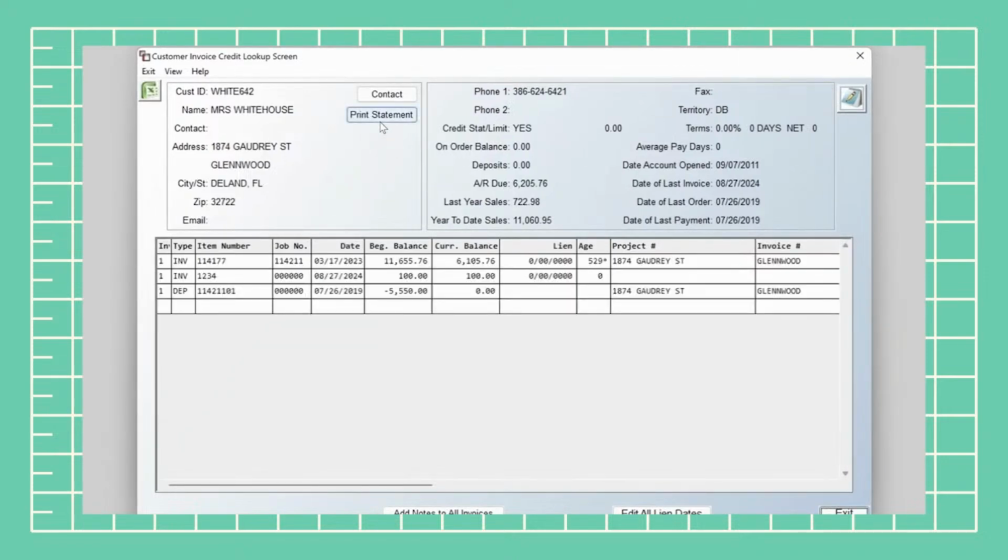Once you've selected your customer, you're going to get that customer's information. You're going to be able to view the customer's ongoing credit information. And what we're looking at here is whether or not they have a credit limit. It'll let you know their on order balance or basically any open orders. If they have any deposits sitting on jobs, that'll be displayed. You'll see their current AR due, and then the system does have some accumulating totals that'll just go on as that customer does business with you.